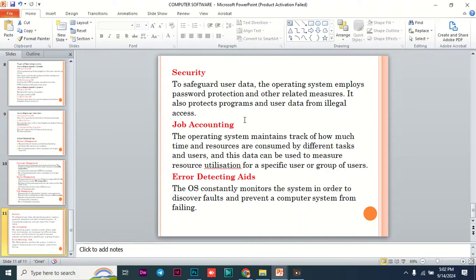Then you have error detecting aids. In case you make an error, the OS is going to flag it and tell you where the error is. That is the role of the OS, and that is how it helps to prevent the computer system from failing. So in case of any error in terms of startup, maybe the computer is not starting up correctly, the OS will be able to tell us where the error is. Now these are some of the functions of the OS, and we have talked about the computer system, computer software, and types of computer software in this tutorial.